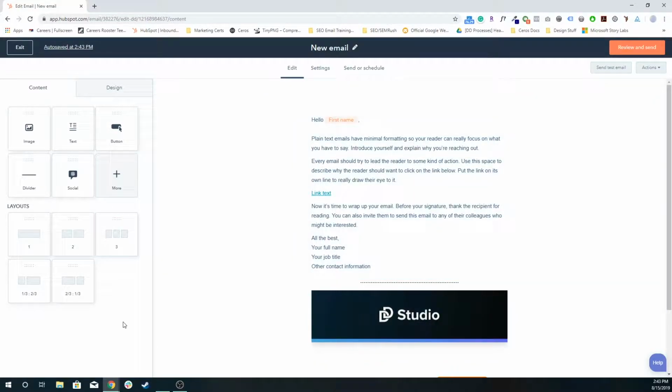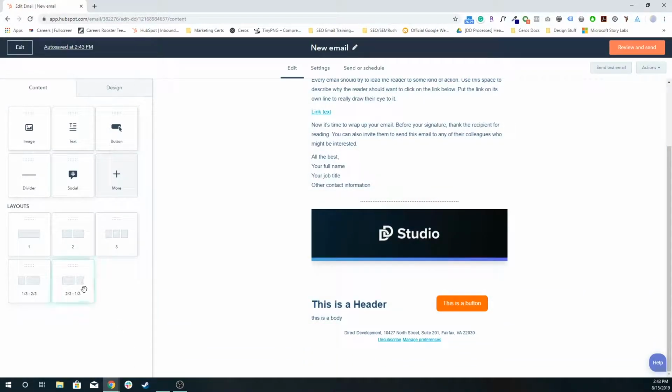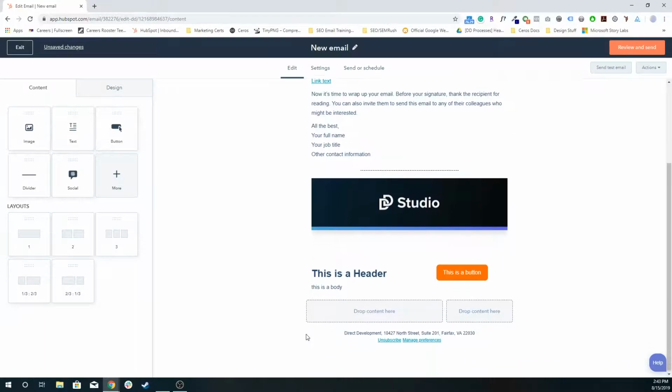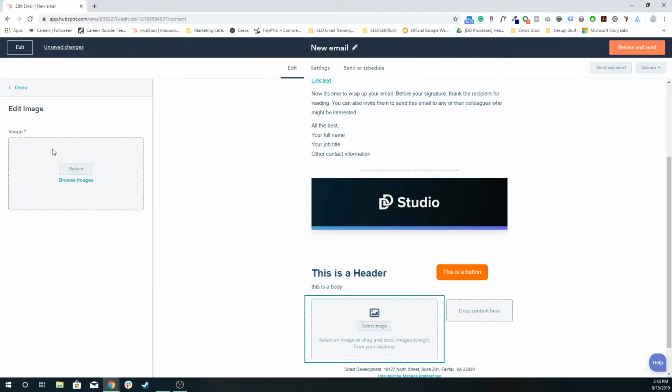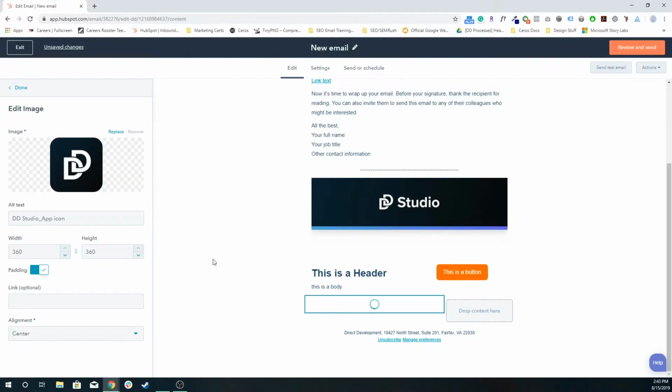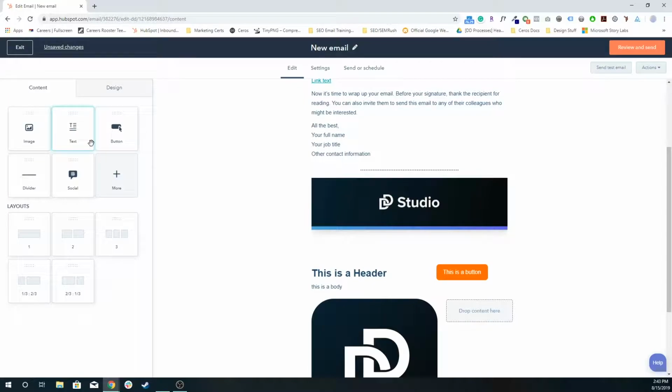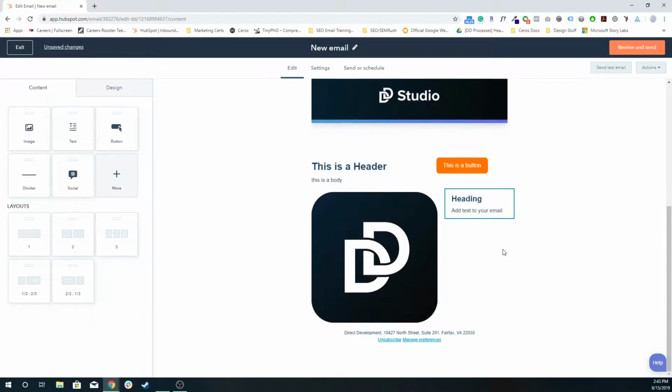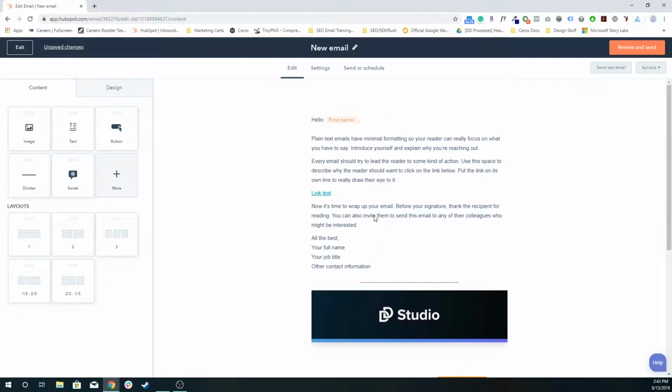And then let's say I wanted a different layout. I want a 2/3, 1/3. I just drag that layout there. And then I'd add another image module there, and I choose whatever image I would like. I really like this one. And then I would put a text module there, and I just edit the text as needed.